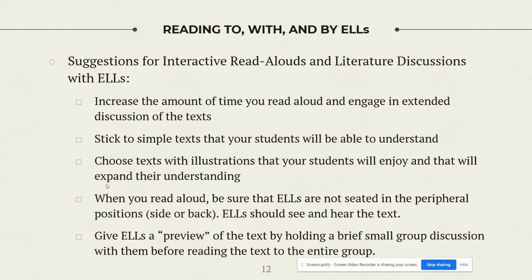Choose text with illustrations that your students will enjoy and that will expand their understanding. When you read aloud, be sure that English language learners are not seated in the peripheral position, along the sides or in the back. They should be able to see and hear the text. So if you can, have some sort of say in seating without isolating students. You want them to be front and center.